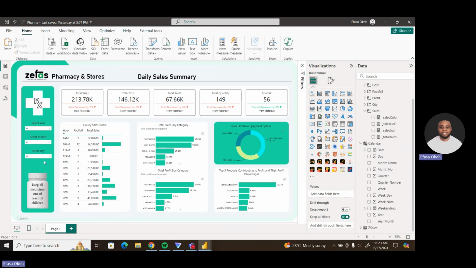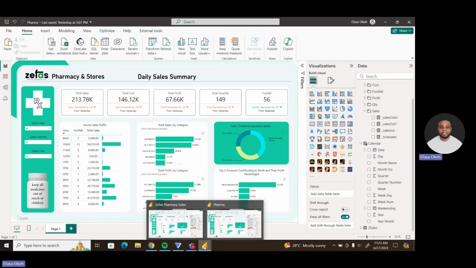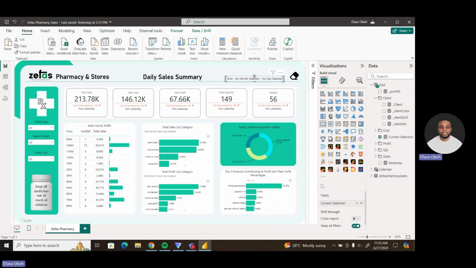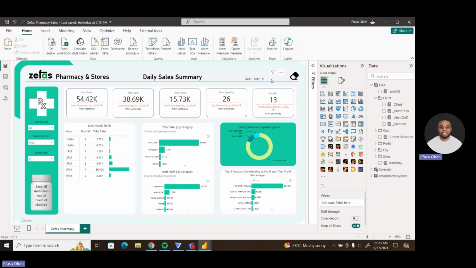I think we're almost done with the report. So one more thing we need to do, if we navigate back to the report I have here, you actually see I have just a measure here that shows the current selection. So if I come to the month and select May, see what's happened. So 2014 May. So if I select a particular day now, look at what is happening. No day selected. So if I select a particular day, say I select 9, so you get to see 2014 May 9. So this is just a simple measure, current selection measure.